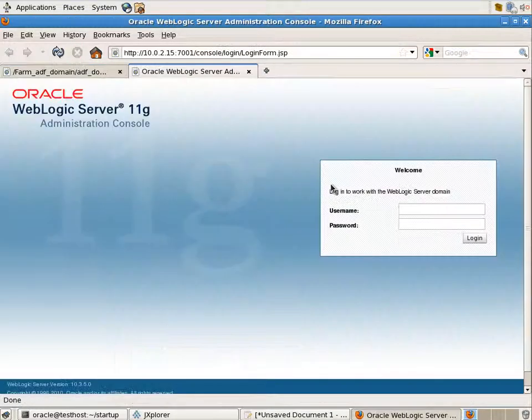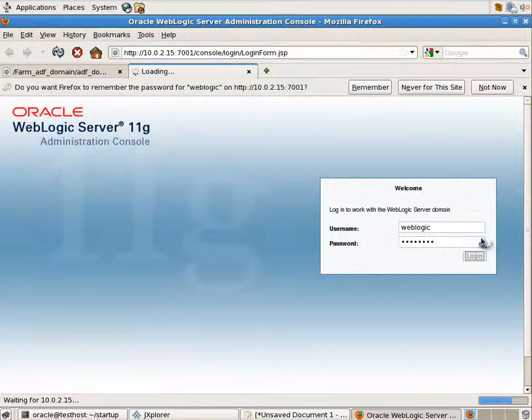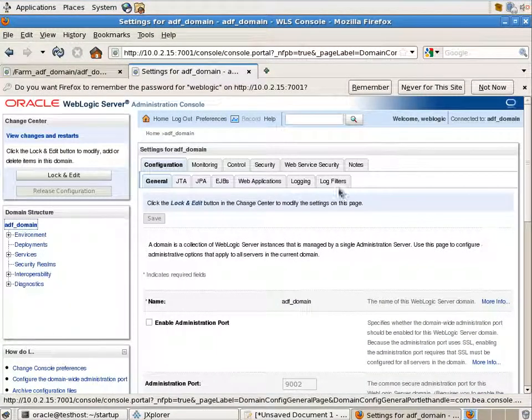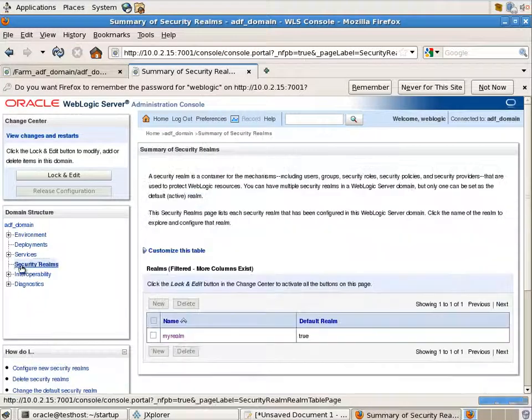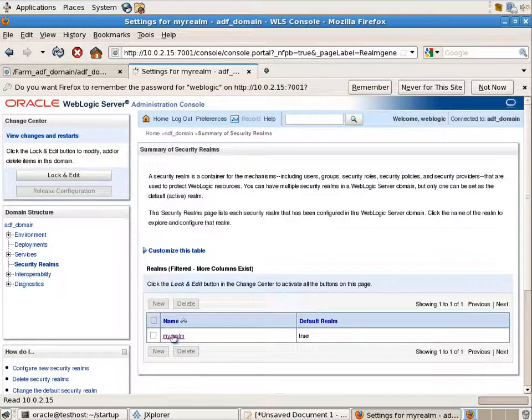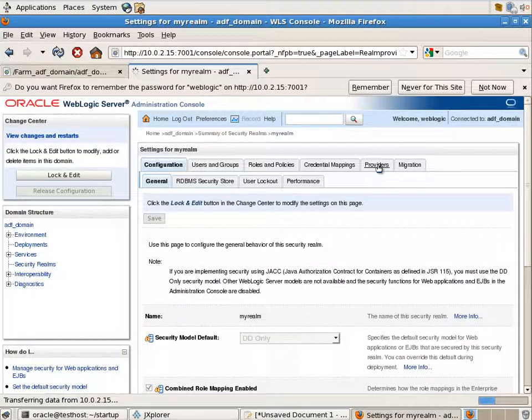Okay, now it's time to set up OID authenticator, and we will use WebLogic Server Administration Console for that. Let's enter the credentials. Go into the main structure to the security realms, my realm, providers.